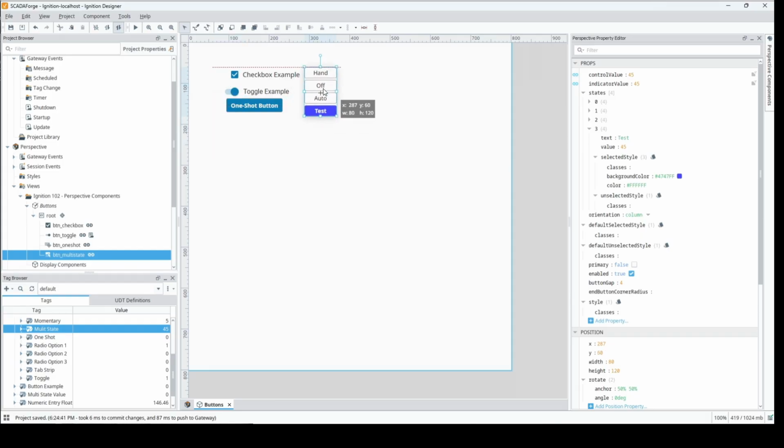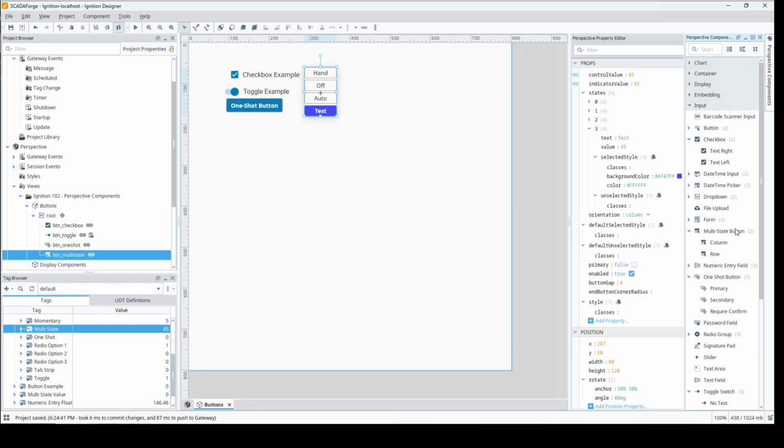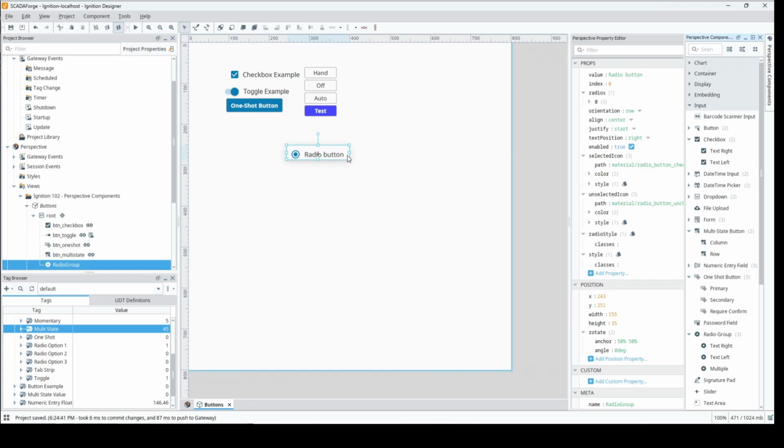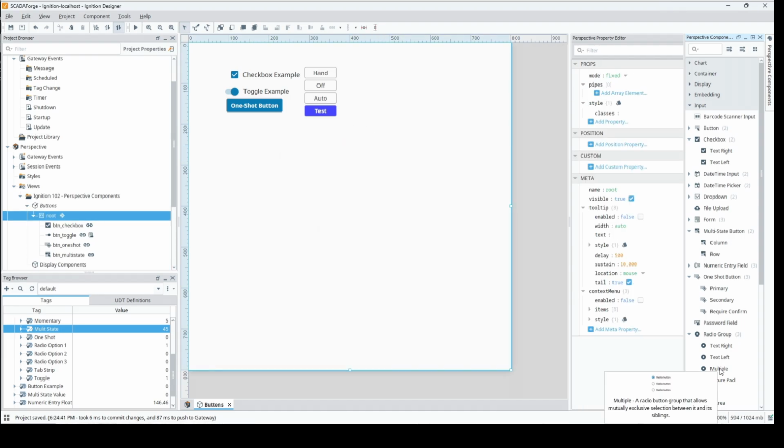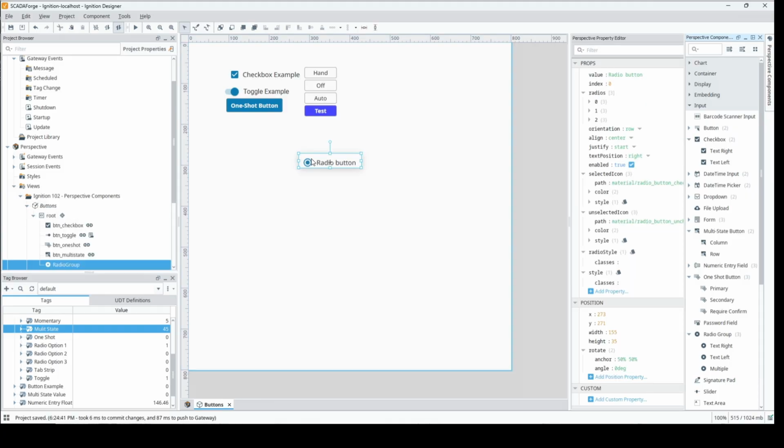Move that out of the way. Finally, we will look at the more advanced Boolean plus button, in this case, the radio group. Here we have text right, left, and multiple. If you wanted to do a single radio group, you do text right or left, and then you would have to manually add your additional radio buttons, or it would be generally pretty rare to have a single radio button in an interface.